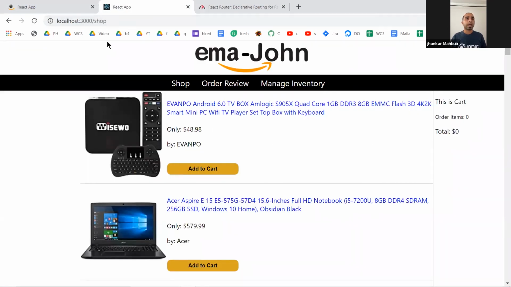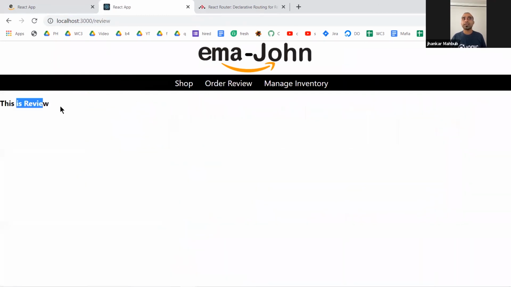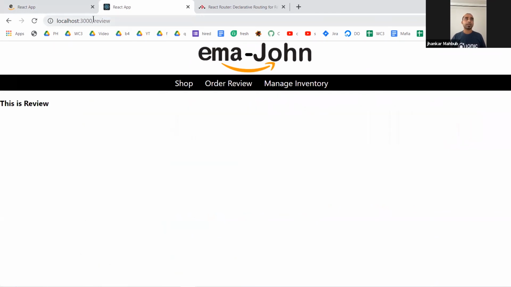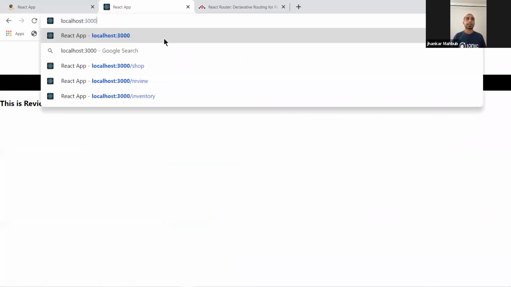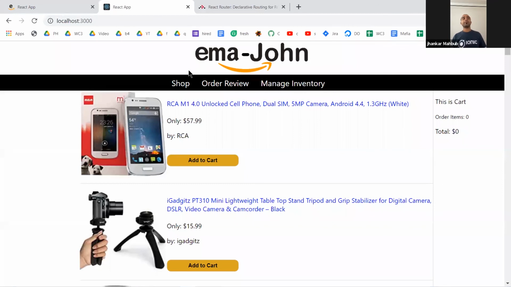So if you have done it this way, if you click on this shop, it is still in the shop. And if you go to the review, you see this is review. And if you go to the inventory, you are going to the inventory. If you click shop, it comes to the shop. If you go to the order review and then there is no path, like nothing is there, in that case, whenever there is nothing, exactly this, it goes to the shop. So in very simple steps, we were able to implement routing too.